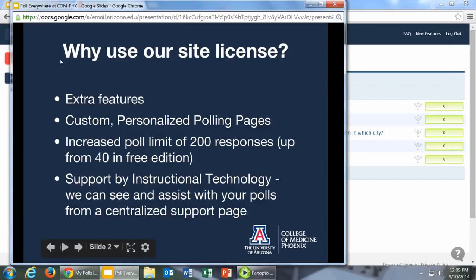So first, if anybody here or anybody listening to this later doesn't have a Poll Everywhere account or is still using one of the free ones, we highly recommend that you use the site license, which is our annual subscription to Poll Everywhere. It gives you a lot of extra features. It gives you those custom personalized polling pages I was talking about. It increases the poll response limit to 200 instead of 40. Normally, with the free account, you can only collect 40 responses at a time. This one can collect 200, and we can actually increase it from there if the college gets any bigger.